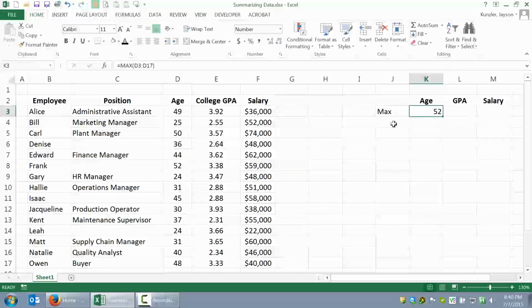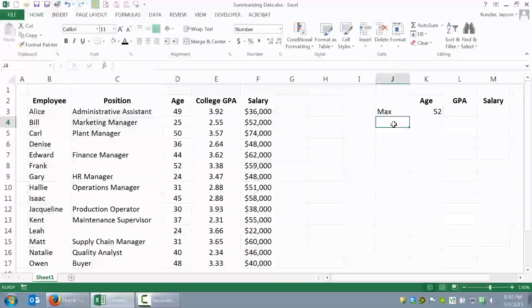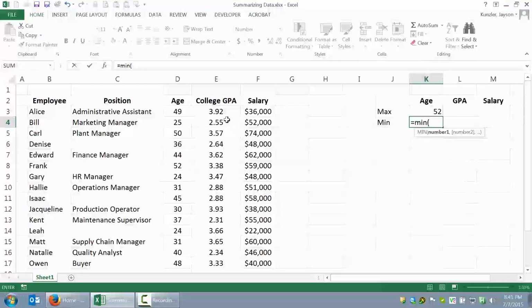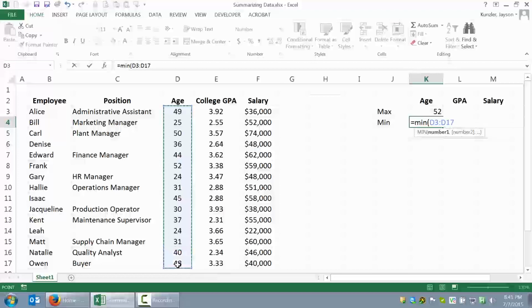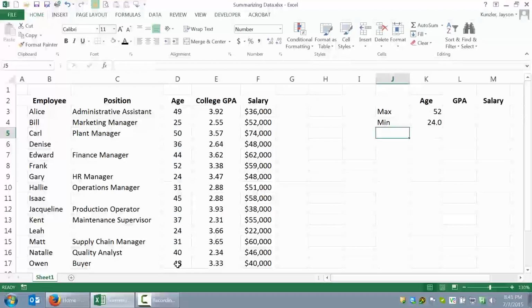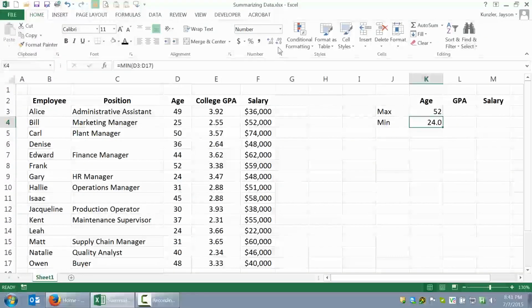Now suppose that we wanted to look at the lowest age. That would be the MIN. So we could just do equals MIN, open parenthesis, grab the same data set, close parenthesis, push enter, and it looks like the age is 24.